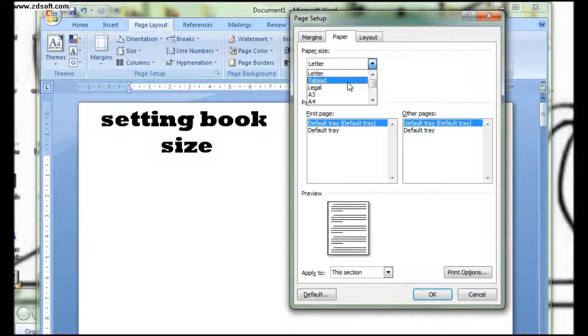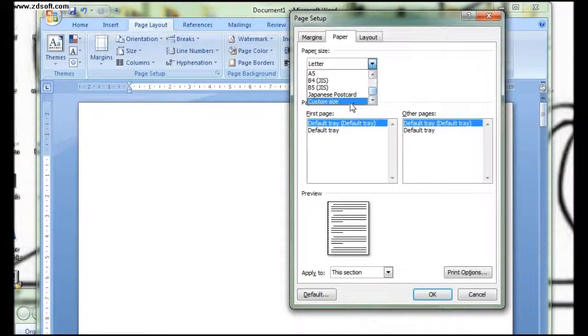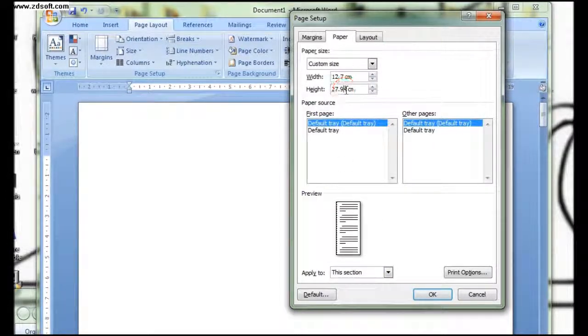Then we move to the paper tab. Here we set the book size. Although there are a lot of presets in the drop down menu, I think it's a lot easier and a lot more convenient just to set a custom size. And again, I'm going to use metric units, but we all know that the book is a standard 5x8 inch book.